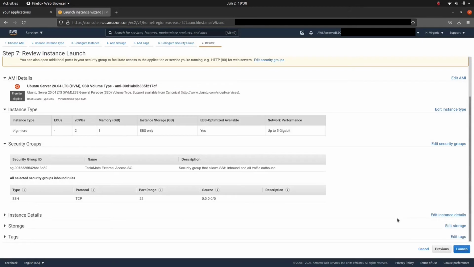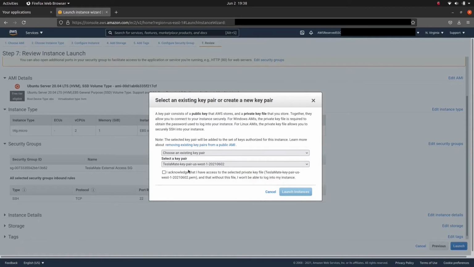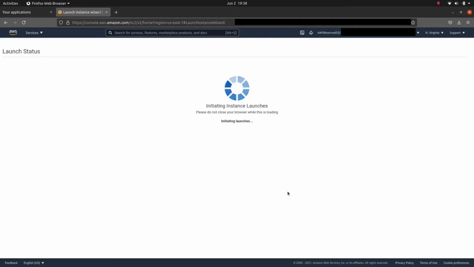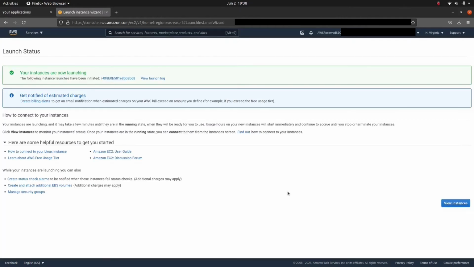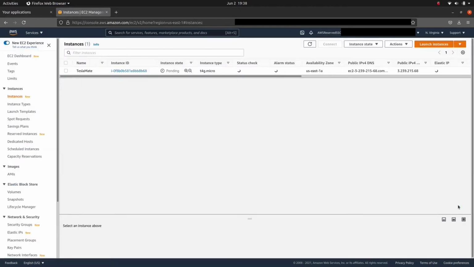On this page you can review if you want, and then click the Launch button, and then choose an existing key pair. Make sure it's the key pair you created earlier, acknowledge, and then launch instances. Click on the View Instances button, and you'll see your instance starting up.